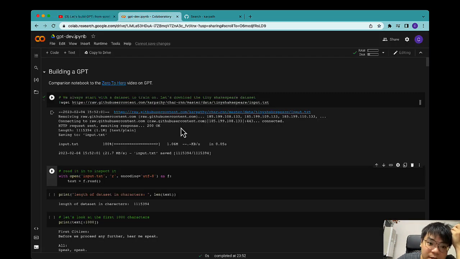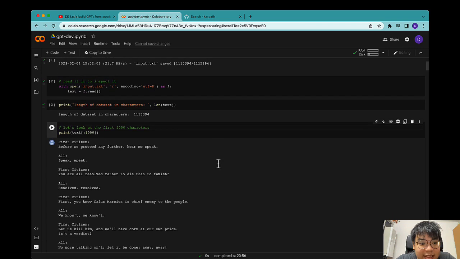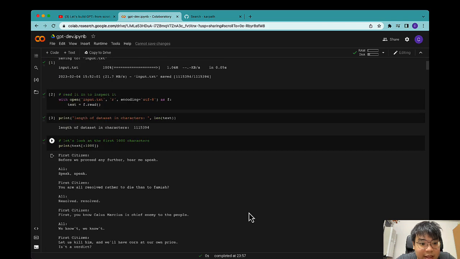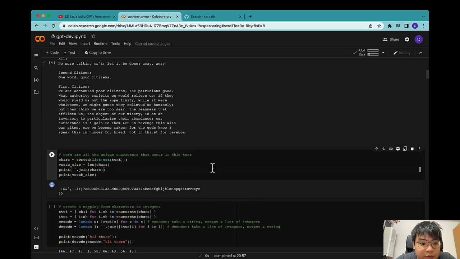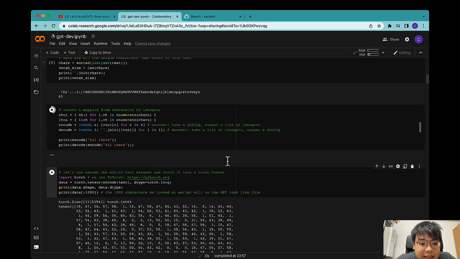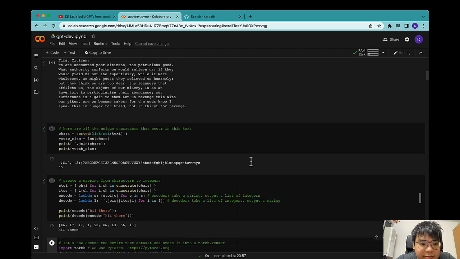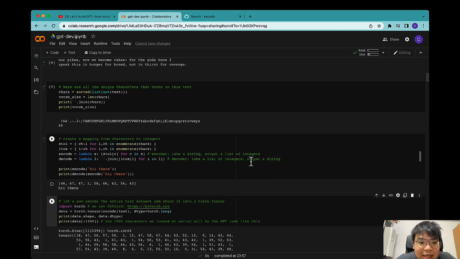Let's take a look. So we downloaded this, we read it to inspect it, we print the length of the data set, we print the first 1000 characters, we see all the characters that occur in this text, and we see the encode over here. Very nice.